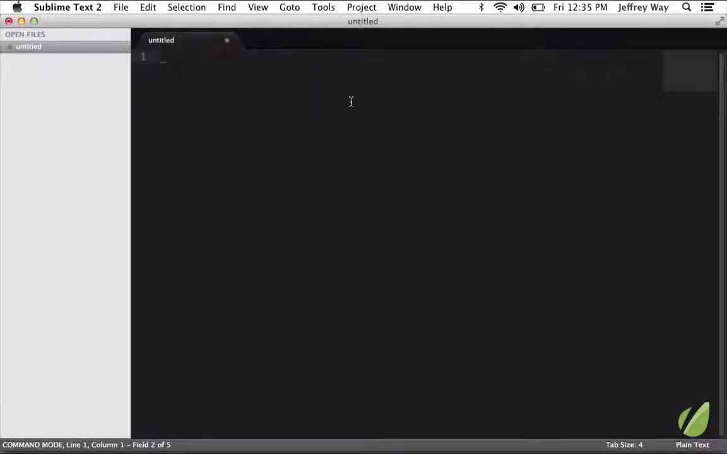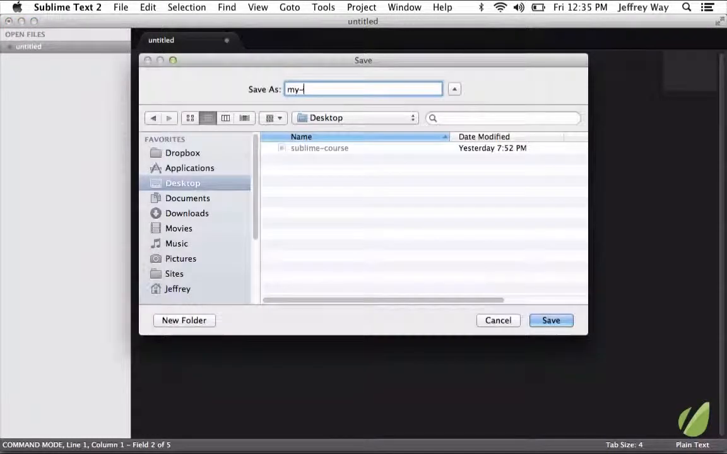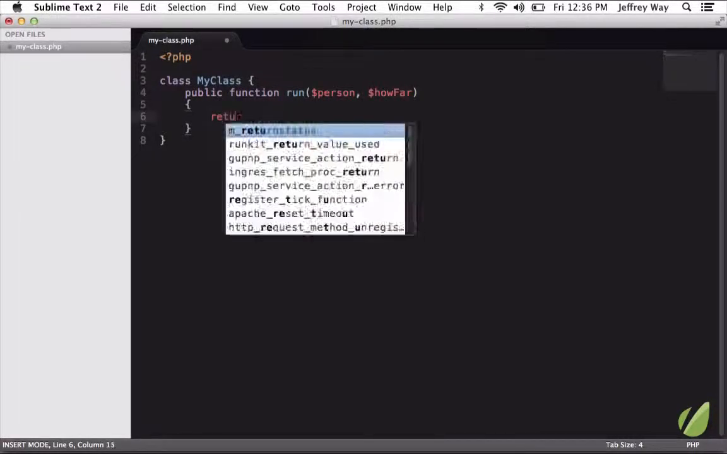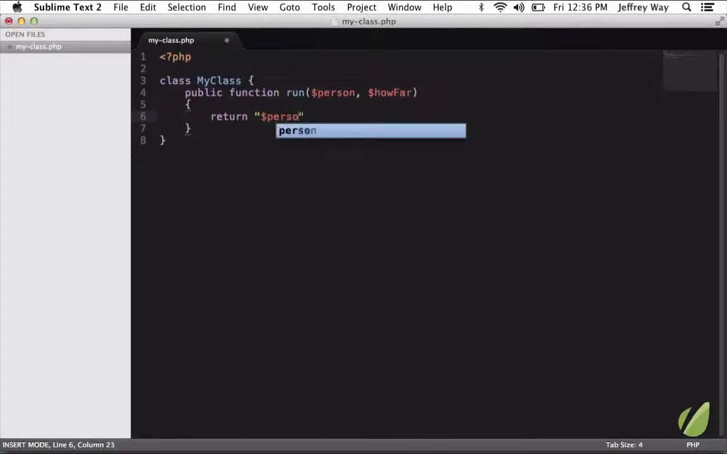So let's create a file to work with. I will save this as myclass.php, and within here, let's create a class. Class myclass, like so. Now let's add a function. Maybe we will call it run. For the arguments, maybe we'll accept the person who should be running and how far. Something like that will be fine. So now we're just going to use pseudocode. We'll say return person needs to run how far miles. All right, that looks fine.